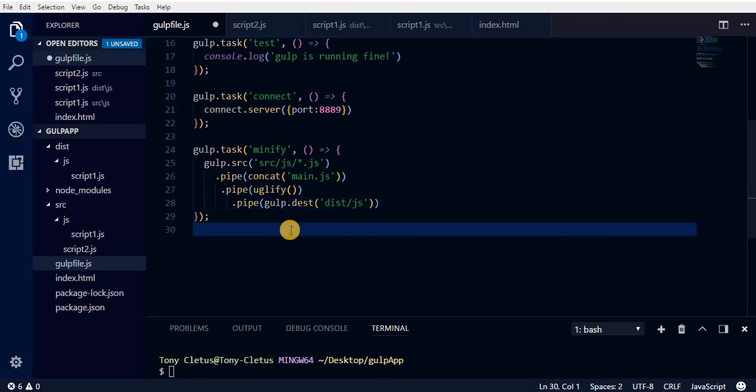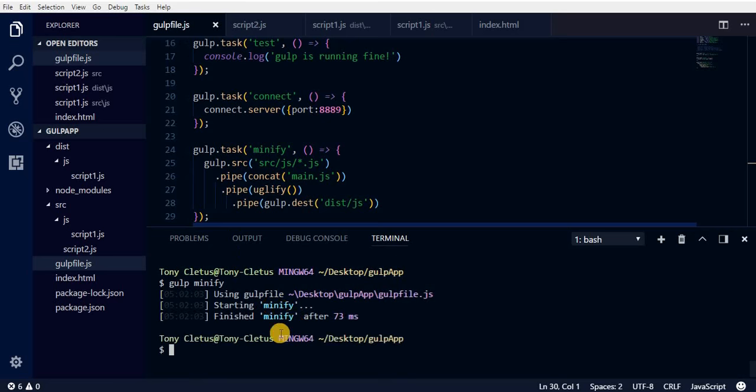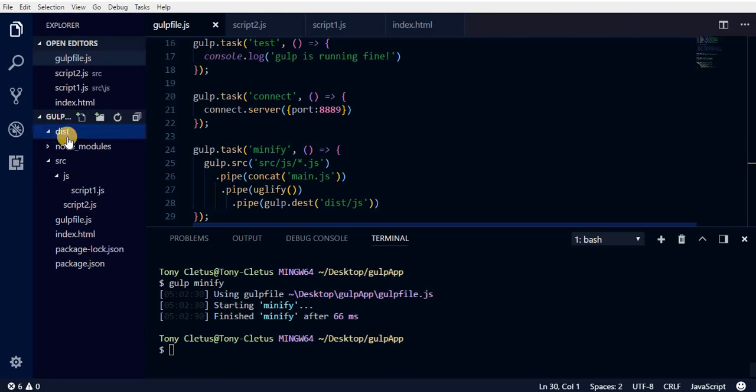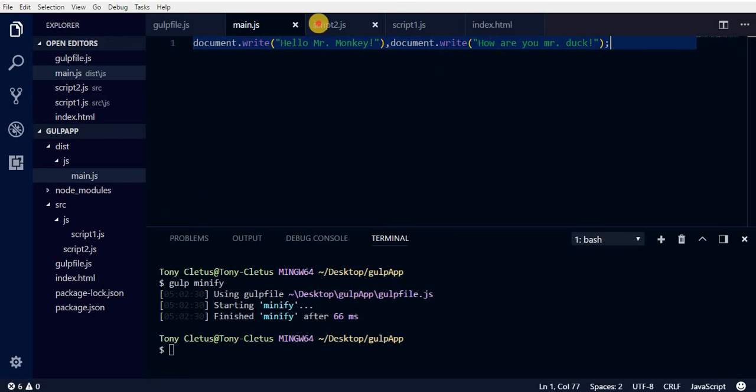So if I save this, we open the console also. So I'll just clear this up. We open the console right now. I'm just going to do gulp minify, enter, and watch what's going to happen. Alright, I think it has done that. Alright, so it has created a dist folder for us, and inside the dist folder we have another folder called js, and we have a main.js.